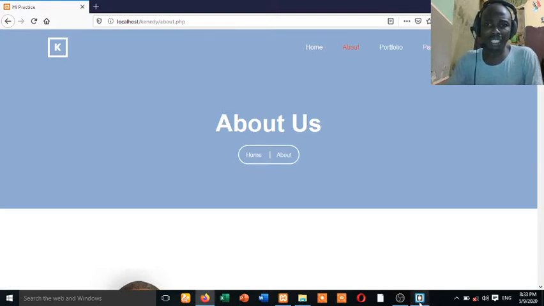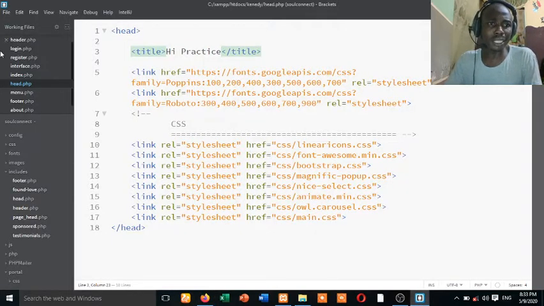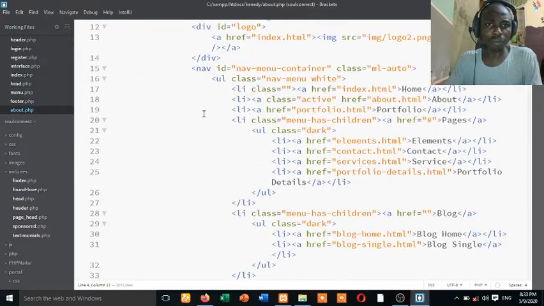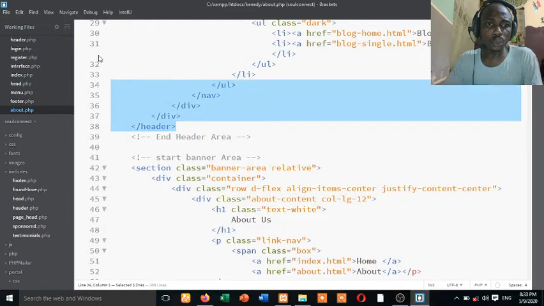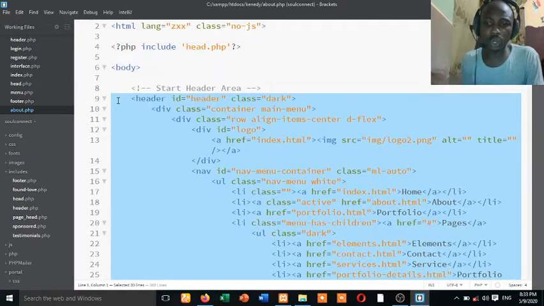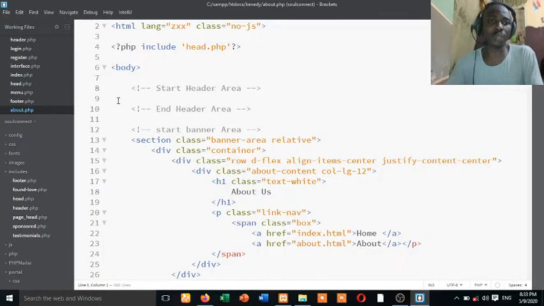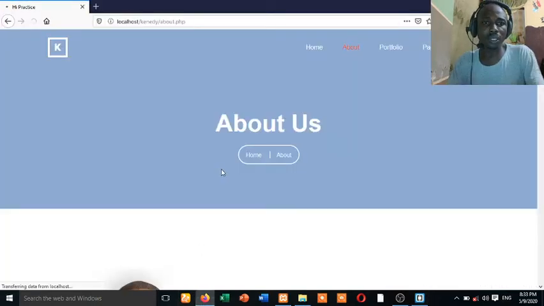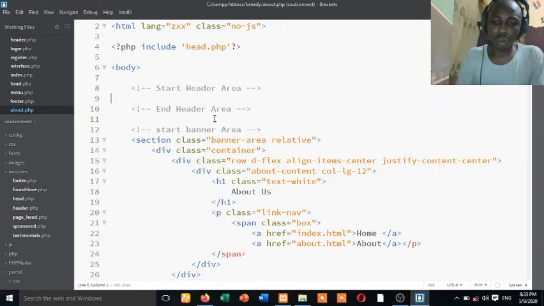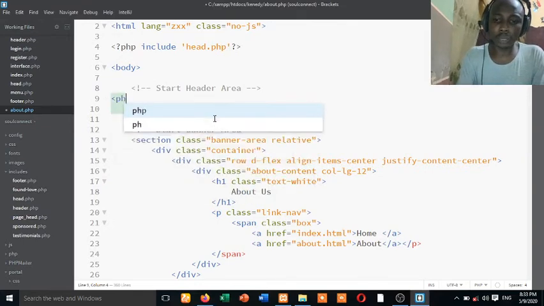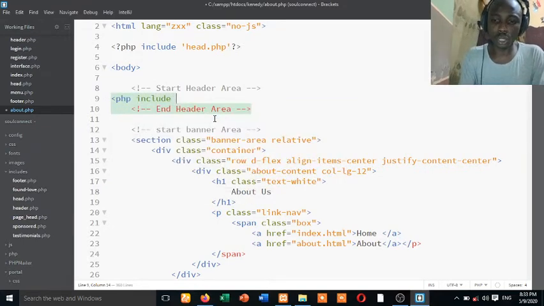If you like, you can let me remove that menu and inside about, this header, I want to delete it. Now let me first of all delete it without including. You can see that the menu has disappeared. So now what will happen? PHP include what? Menu.php.